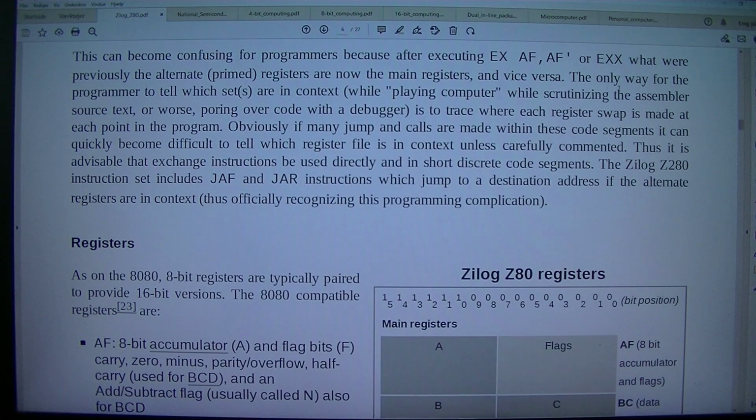The only way for the programmer to tell which sets are in context, while playing computer while scrutinizing the assembler's source text, or worse, poring over code with a debugger, is to trace where each register swap is made at each point in the program. Obviously, if many jumps and calls are made within these code segments, it can quickly become difficult to tell which register file is in context unless carefully commented.